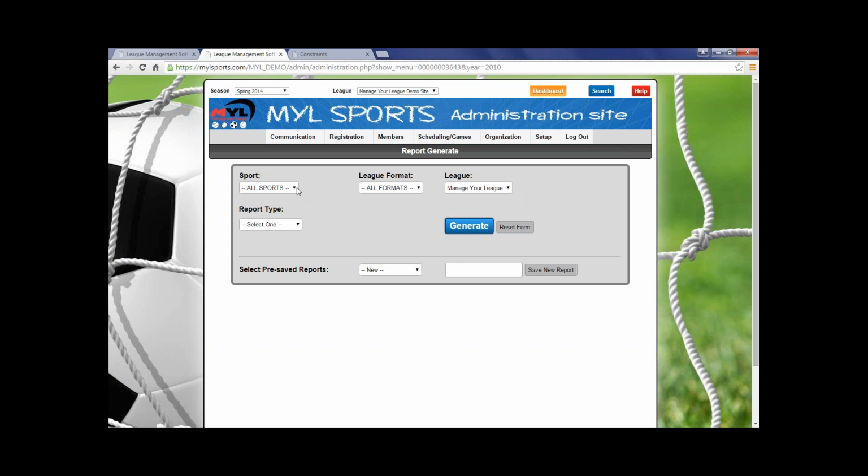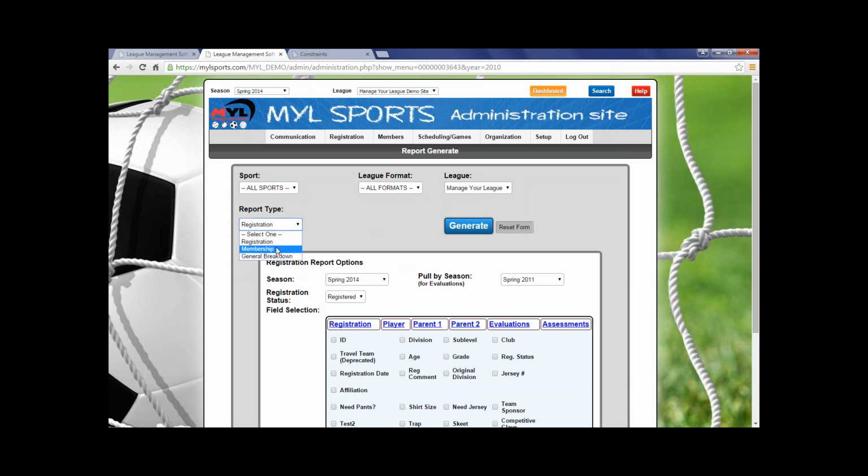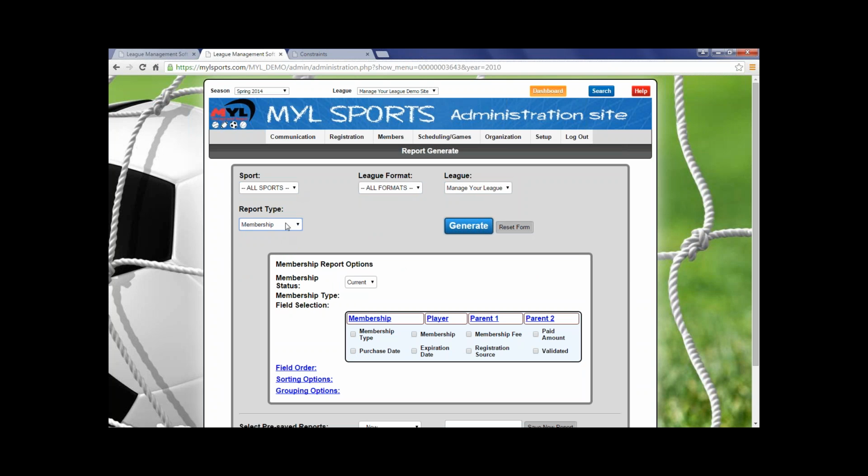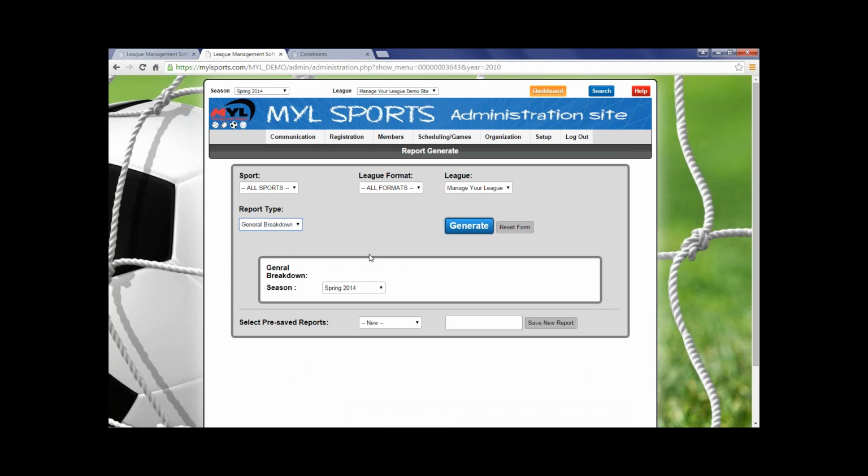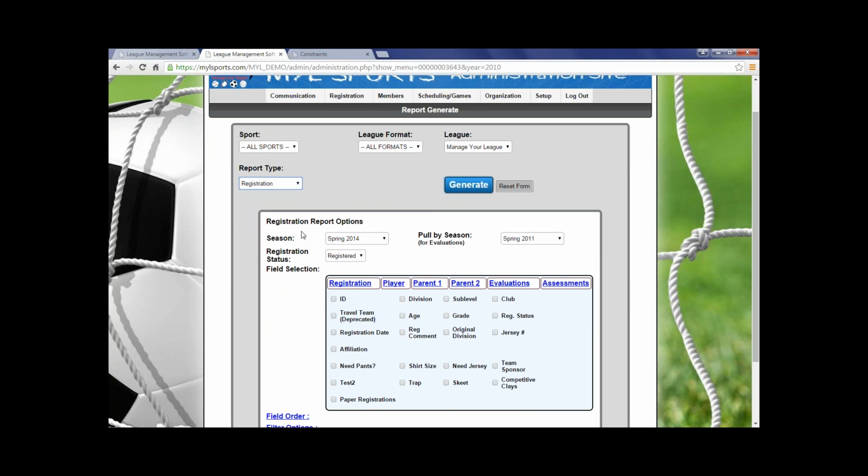Up here at the top, there's a couple different options. There's a sport option, league format, if you want to look at specific leagues, and then you have your league. In most cases, if you're a single or individual league, you'll see just your league up here. Now you have report types: registration, membership, if you collect membership fees and have memberships, and then the general breakdown, which is going to be kind of the same thing you'll see on the league breakdown page. The most important one here is going to be the registration report type.